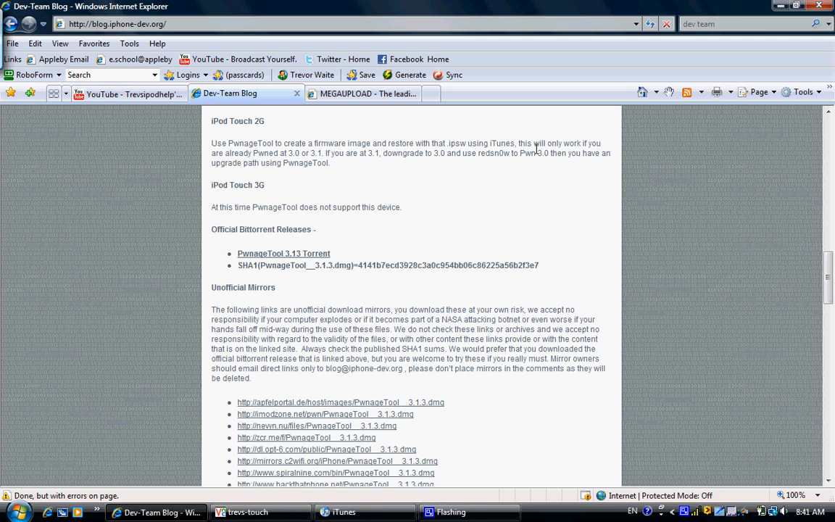But make sure that this will only work if you have pwned at 3.0. So you already have to have jailbroken at 3.0 for this to work. If you haven't, as I said, link in the description. But if you're at 3.1 already, you'll have to downgrade to 3.0 and use Red Snow to pwn, which I'll have a link in the description. But I don't know how to downgrade, so you can just use Google to figure that out.